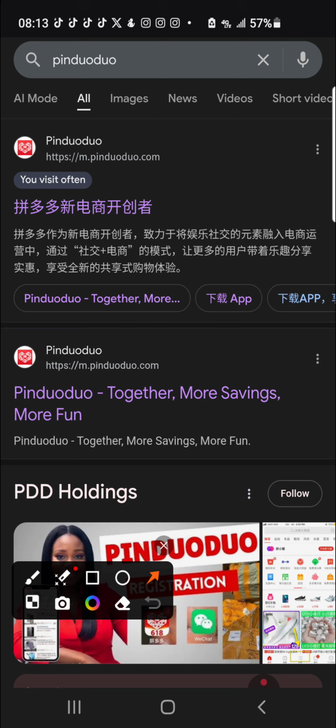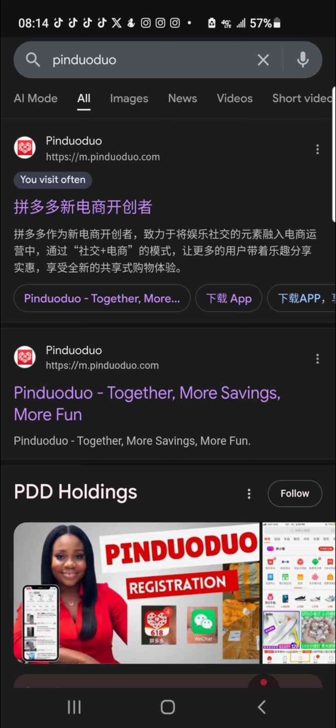If you look at this very well, the first site is written in Chinese, while the second one is written in English. Now we are making use of this first one that is written in Chinese. Yours, this site that is written in Chinese may be the second on your browser. So note that. Now we are clicking on this first one.